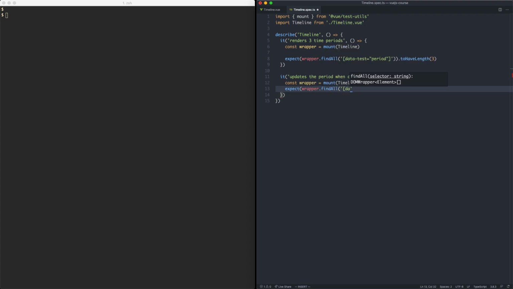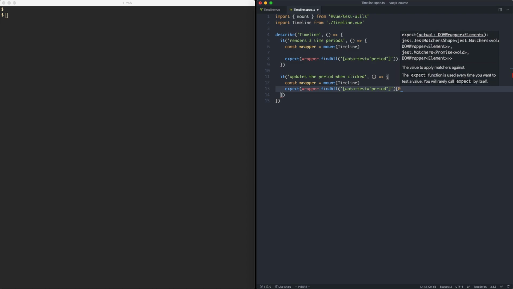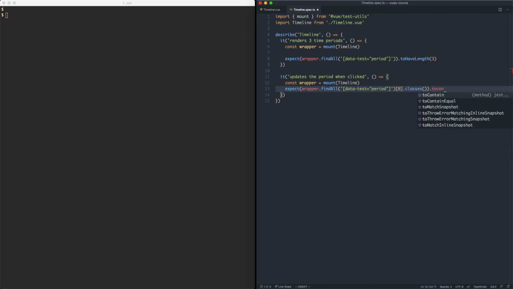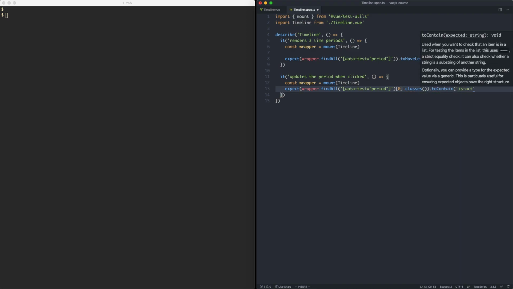And remember, we're using these data test attributes to make sure that in the future, when people add classes or IDs, they don't change this particular one since it's exclusively used for testing. We're going to find the first element, which is going to be today. And we're going to use the classes method to grab all the classes on that element. And we're going to assert that it contains is-active.